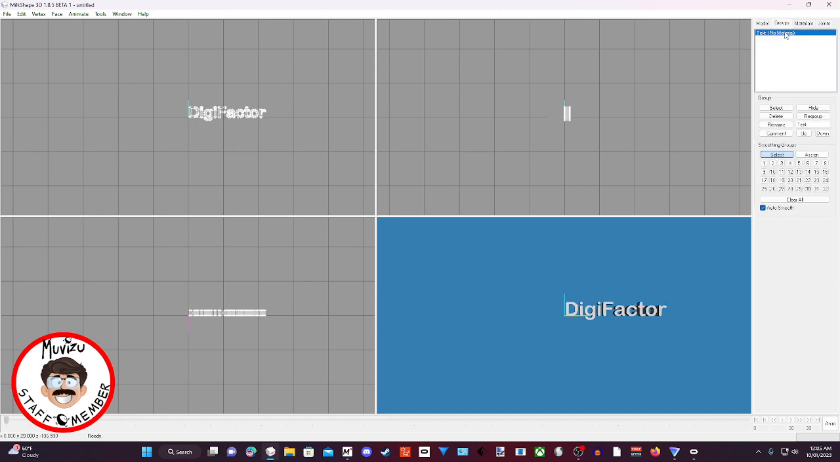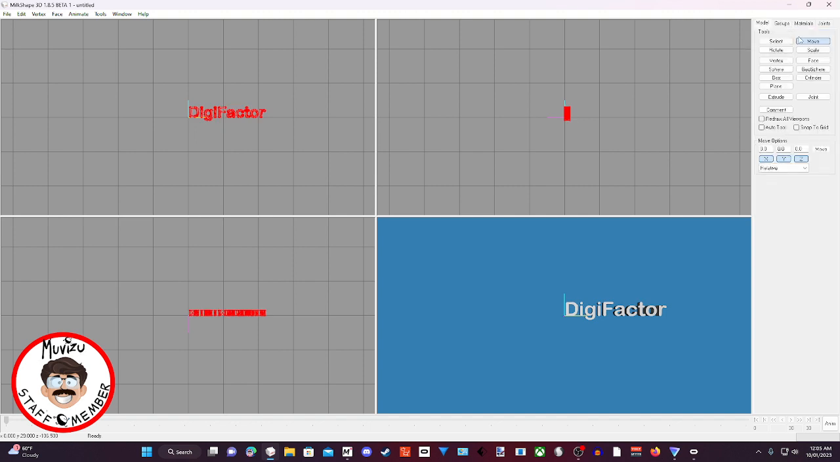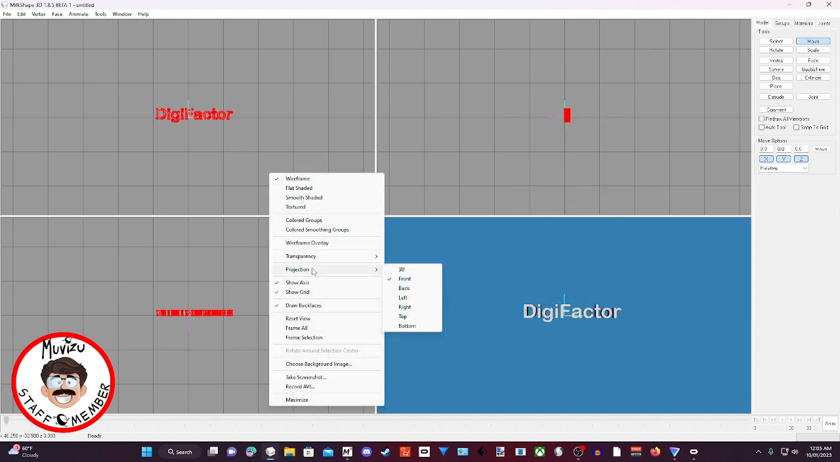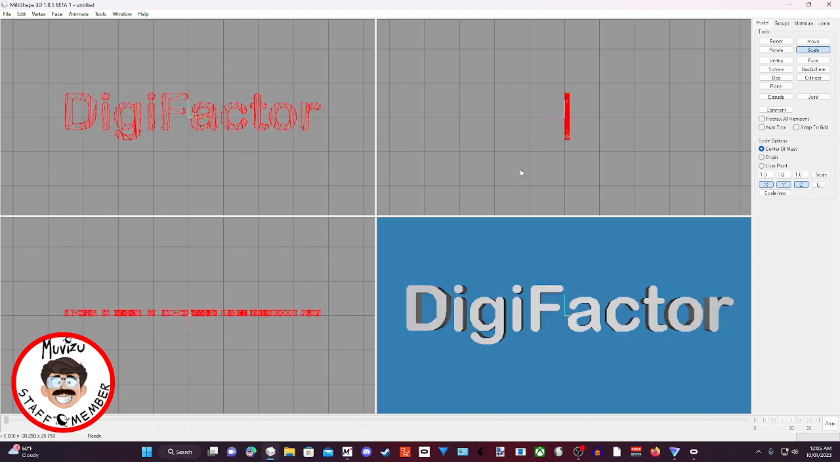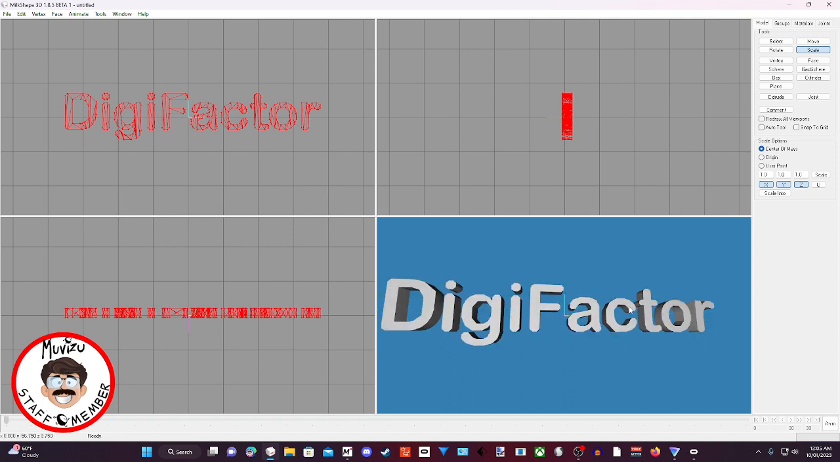Now go to the Groups tab, and let's just select that. We'll keep it on Move, and we're going to move it right into the center. Let's reset view. Make sure we don't have it too small or too large. Let's reset view. So it seems like it's too small. So let's click on Scale, and let's scale it a little bit, like that. And we'll thicken it up a little bit. Alright, now we've got that done.